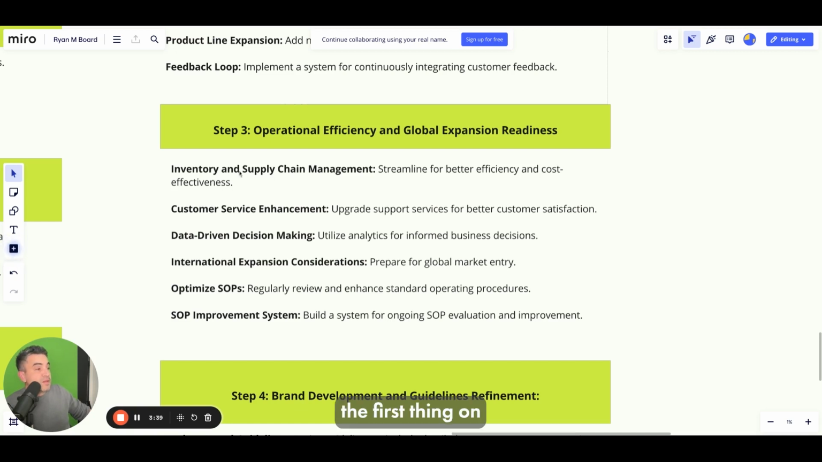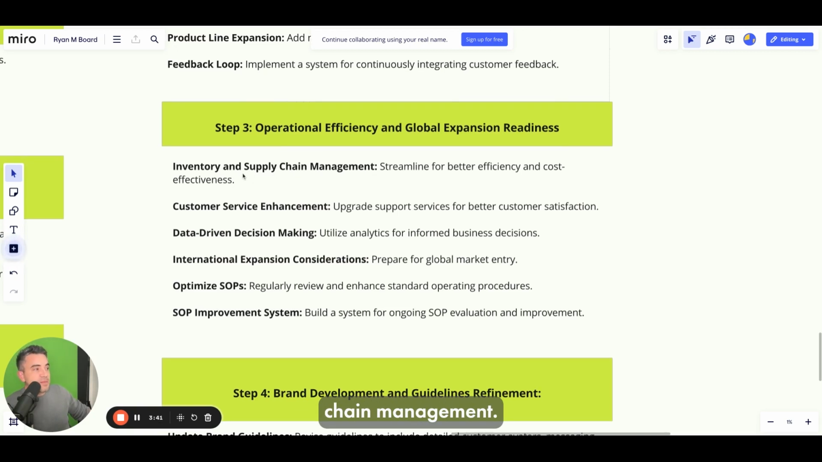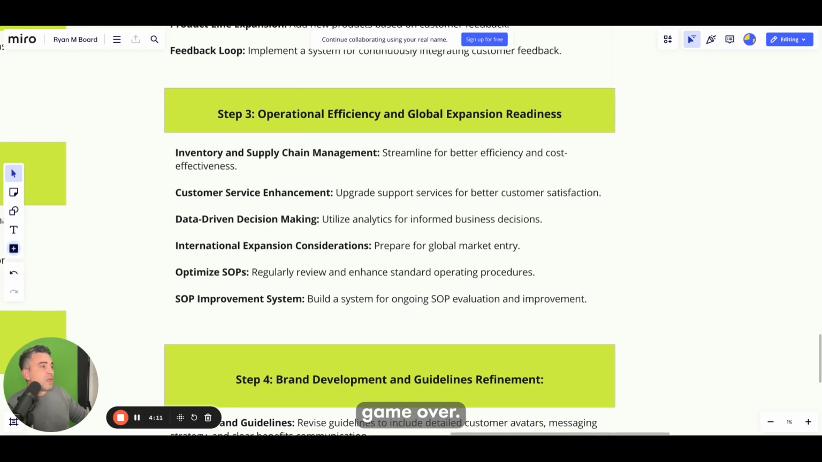But the first thing on this list is inventory and supply chain management. So we want to streamline all of this. We want to make sure that we have multiple 3PLs set up so that customers get the product as quickly as possible. We want to make sure that we have feedback loops so that we know how much inventory is left in each of our key locations, so that we can make sure that we are ordering enough of our product from wherever we're getting it from so that we don't run out. If we run out of product, can't sell it, don't make money, game over.